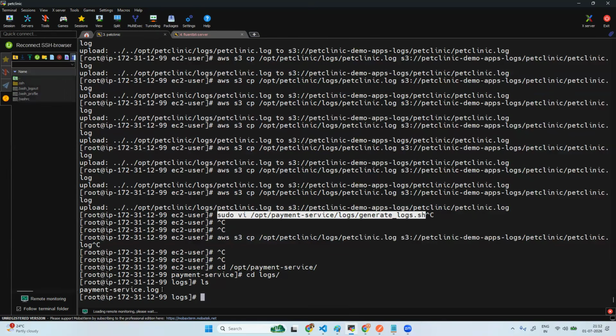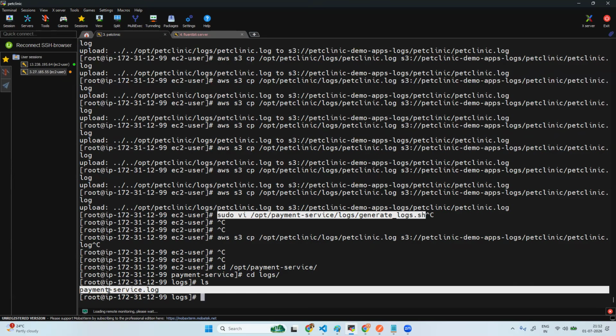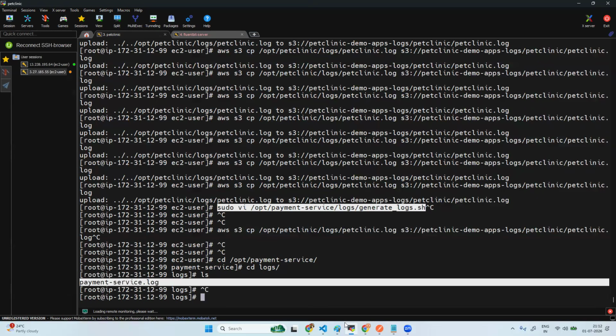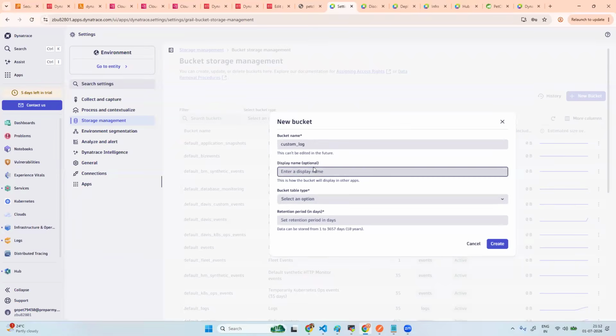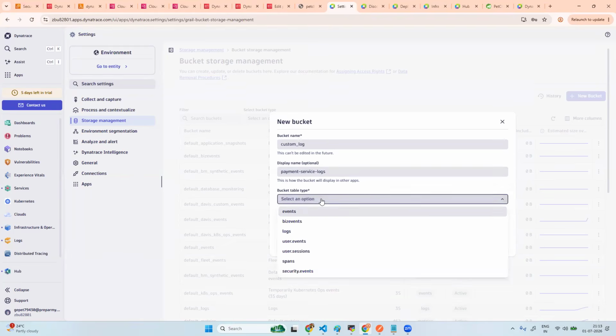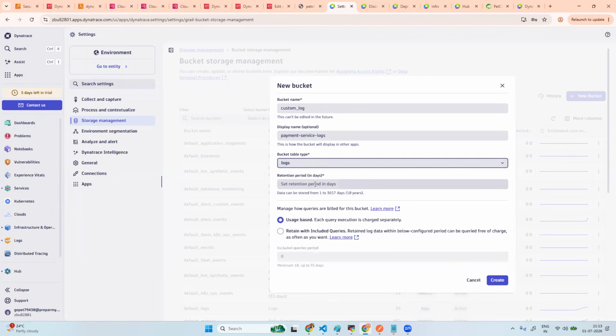Go here. I'll create payment-service-logs. The display name is optional. You can give this bucket table type as logs. How many days do you want for retention? So for custom bucket storage you can retain from 1 day to 10 years.